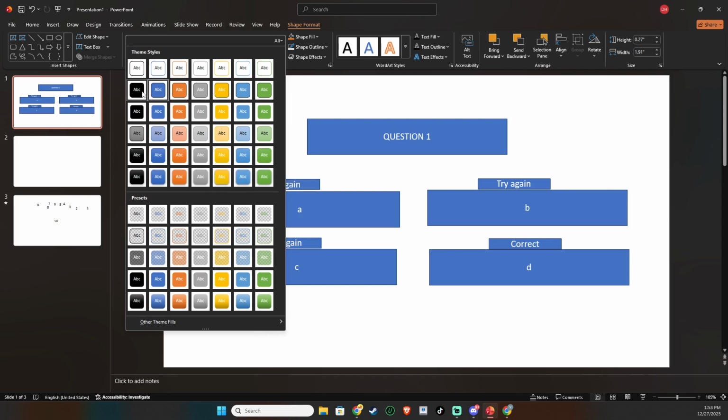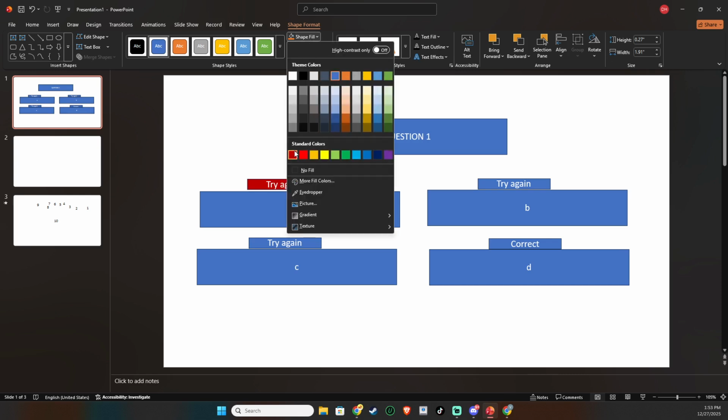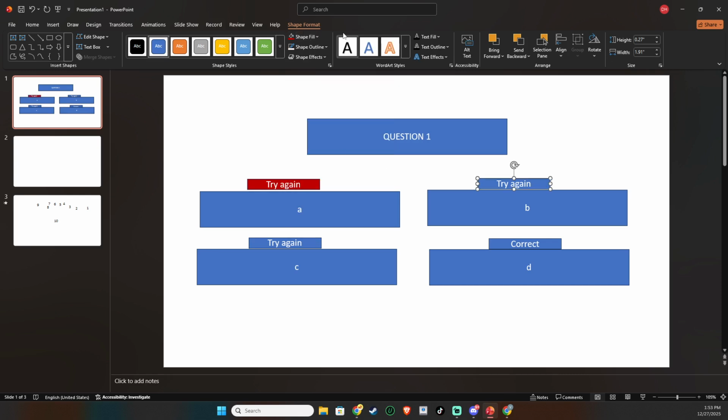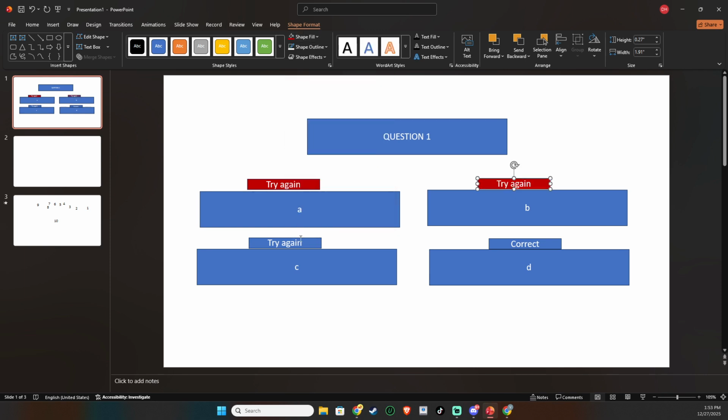Keep each answer in its own shape. That's important because those shapes will become the buttons that PowerPoint listens for. Space them evenly, align them so everything looks tidy, and make sure the text is large enough to be legible. If you want to stay organized, open the selection pane and rename each shape to A, B, C, or D to make trigger setup clearer later.